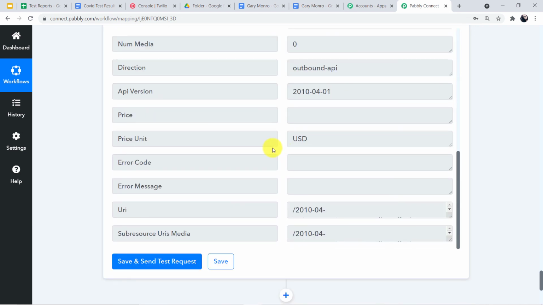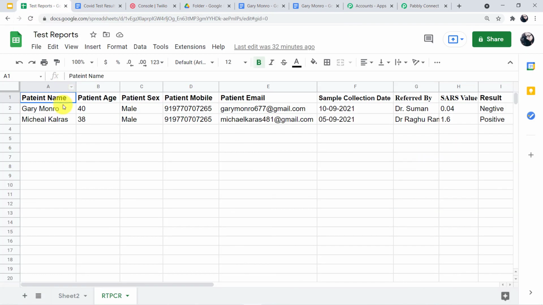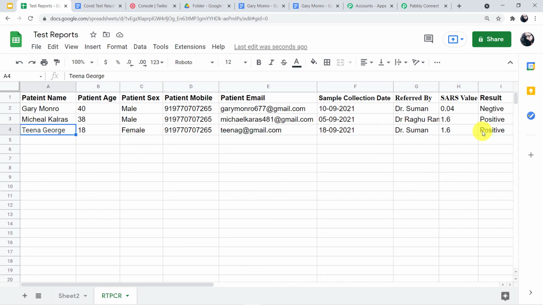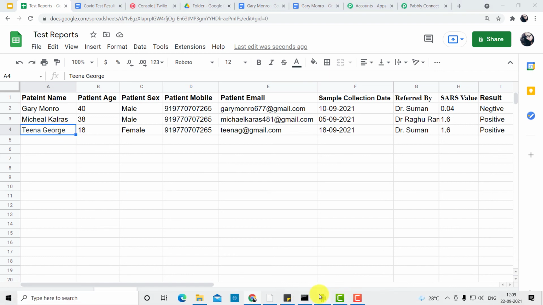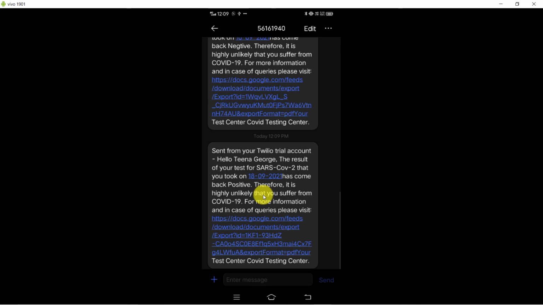So now let us do a real-time check if it is running smoothly or not. For this, I'm again going to my Google Sheets. Again, we are going to enter some data here, and we will check in real time if the SMS is sending or not. So here, let me enter some data. So guys, I just entered the data into my Google Sheets. Now let us check on Twilio if there is a message for Tina George or not. So here, let me show you.